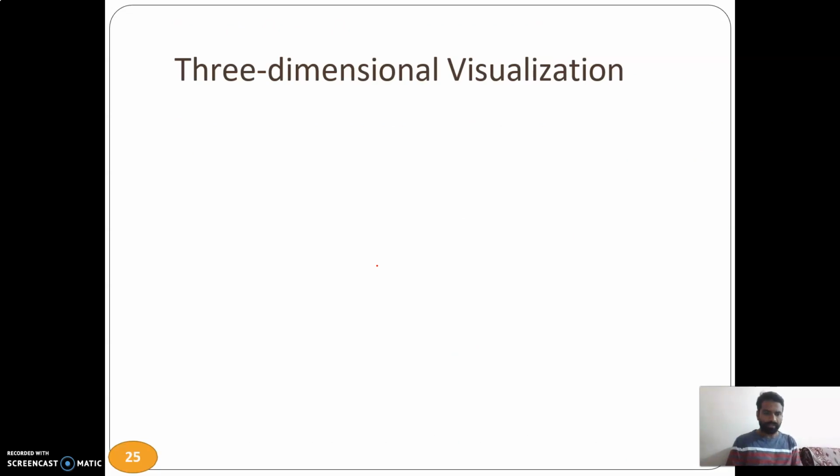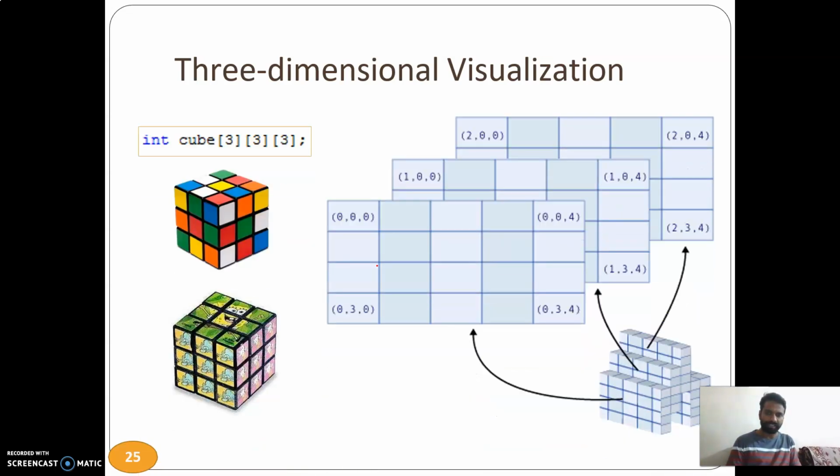Similarly, we can create a three-dimensional array, which can be visualized something like this, where we have the first dimension, second dimension and third dimension. The visualization is a cube representation where we have dimension 1, dimension 2 and dimension 3. This type of representation is generally visualized as three-dimensional.